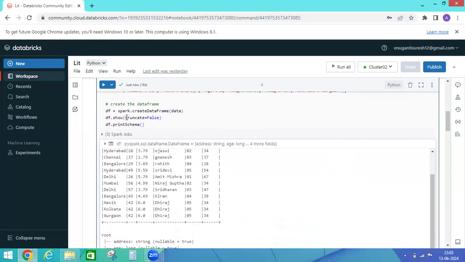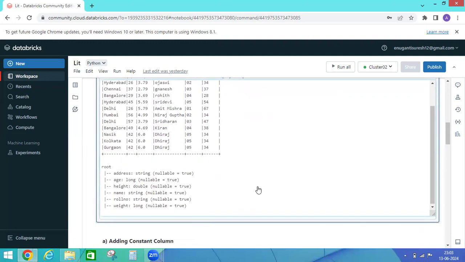Here I gave df.show with truncate false. Truncate false means it will show the entire value. By default it will show some 20 characters, since truncate is normally true. If you give truncate equal to false, it will show more than 20 characters also. Next I try to print the schema also. See, for each column it gives the schema, so what is the data type.